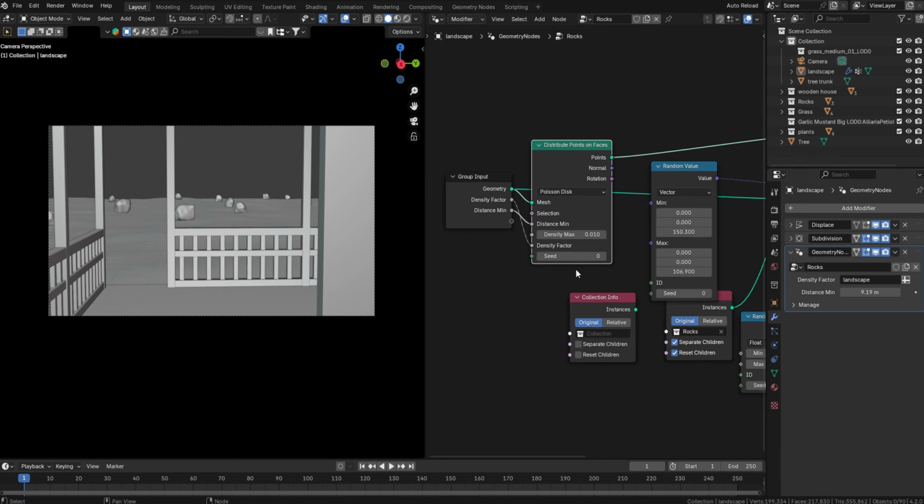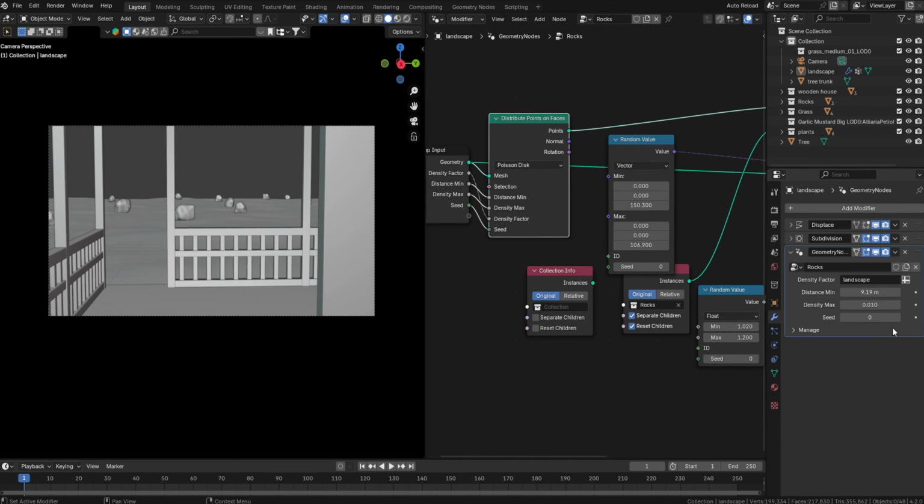Similarly, link the maximum density value and seed as well. Change the maximum density value 0.020. Then change the seed value. Then connect this minimum and maximum to group input. Lastly, connect this collection to the group input.